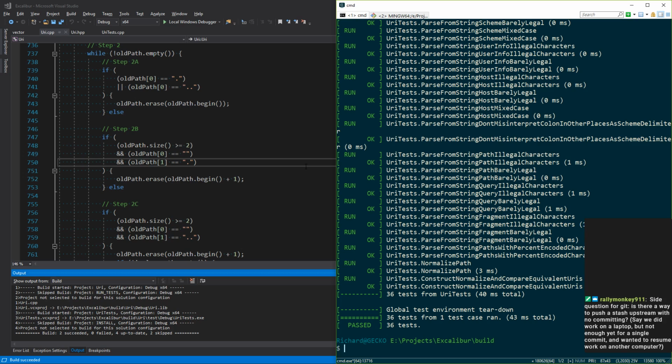Side question for Git. Is there a way to push a stash upstream with no committing? Well, pushing upstream, it's an operation on a commit. So no, you have to make a commit. Making a stash is actually making a sort of commit. It's a commit that's kind of off to the side. And you could kind of see that briefly if you're looking at gitk. It was showing WIP for work in progress. It has a special name branch. So the equivalent of what you're asking would be to make a special branch, put a commit there and push that upstream so that it's also a separate branch upstream.